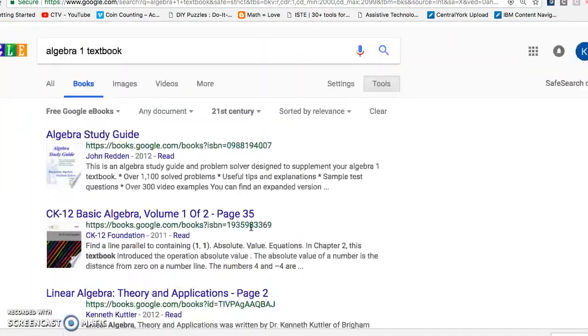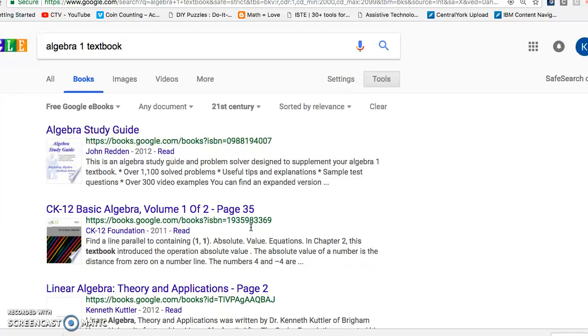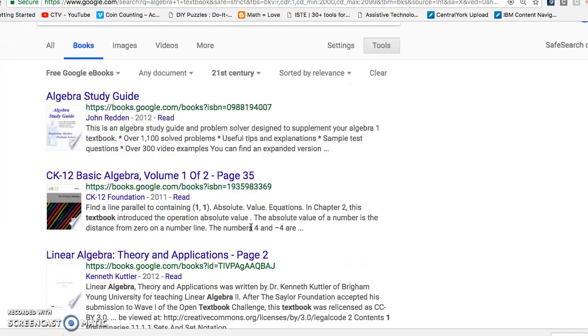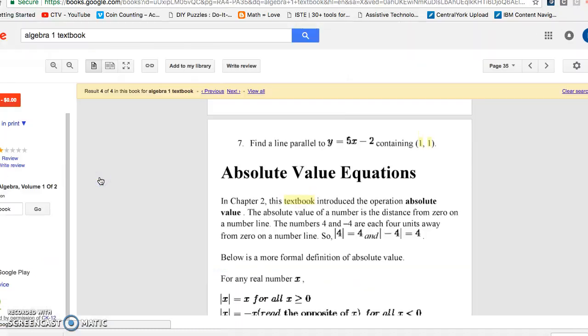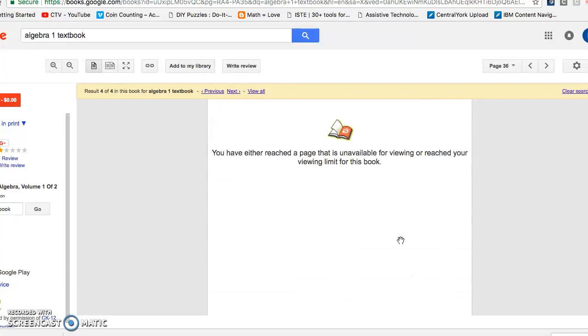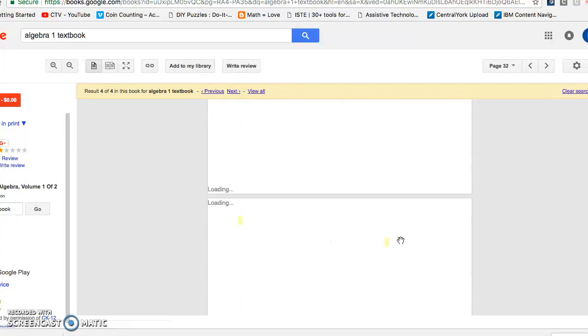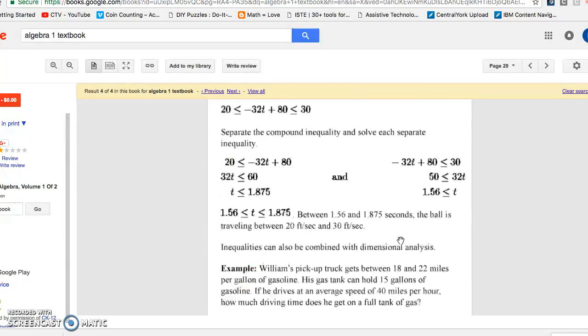This is a benefit because I know in my school district we are not ordering any new books, and here's a CK12 basic algebra book. It is free, and this could be a resource that my students or my colleagues and I could use.